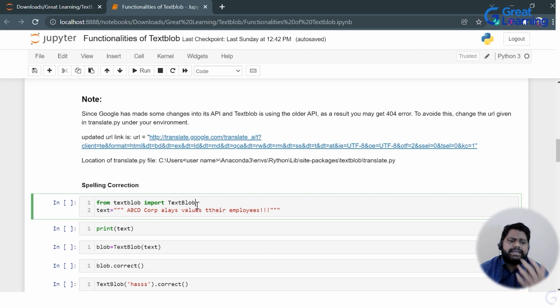What is spelling correction? Whenever we write anything on any platform, due to a typo or something like that, we do commit mistakes. So how can we correct them? Sometimes for a programmer, it's a difficult task to read each and every word. So what does TextBlob do?